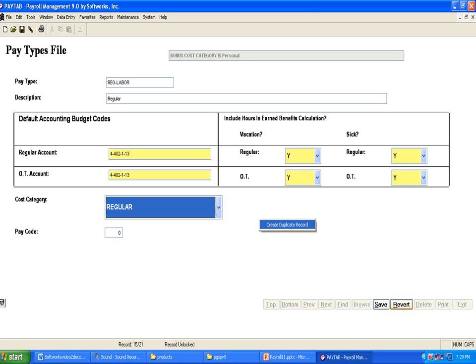Totals for each of the cost categories are maintained in the employee master file. The cost category is simply a means of grouping the pay types. The cost categories include regular, sick, vacation, comp, bonus, holiday, business, unpaid, other, and miscellaneous. You can create one or more pay types for each cost category. If your wages are paid from multiple accounts, you will need to set up a pay type record for each account.